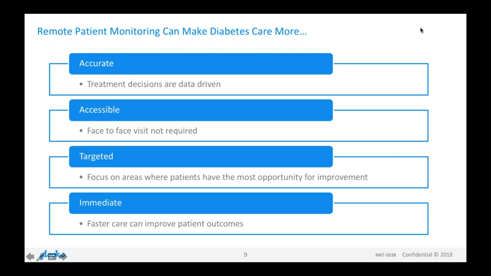And it makes the care more immediate. And this is really key here. We get faster care to improve patient outcomes, because again, the patient does not have to come to the provider's office for a face-to-face visit.